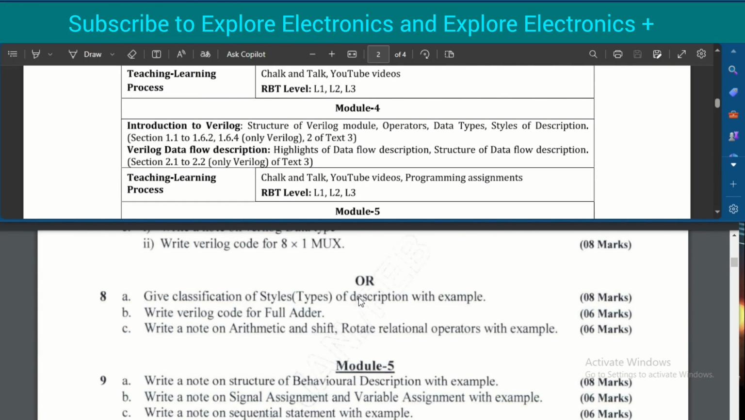Here you need to write the different styles of description of Verilog with an example. So try to practice at least 1 or 2 codes like full adder or half adder, encoder, mux, like that. For all 3 descriptions, you need to practice writing the code in gate level as well as data flow as well as behavioral style. Then it will be helpful to answer many questions in the question paper.